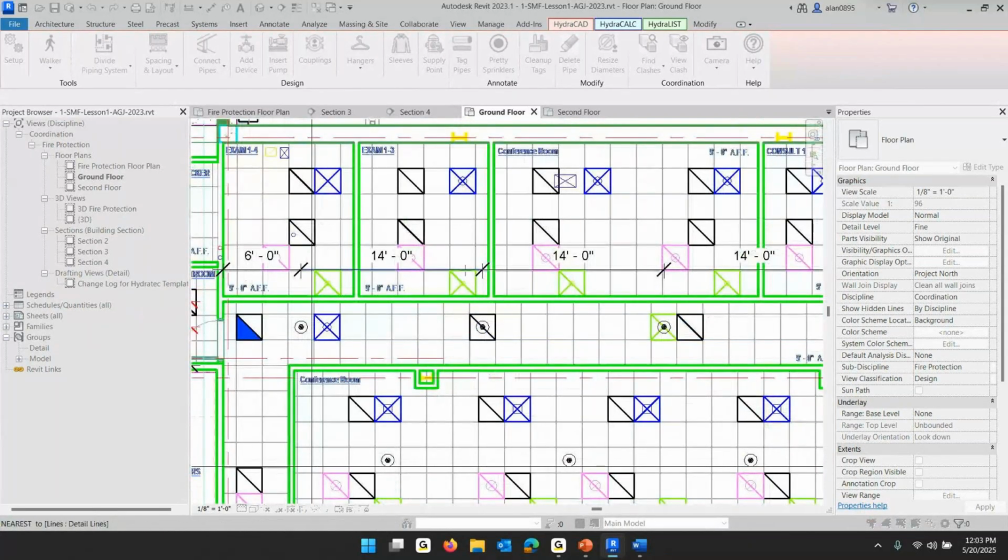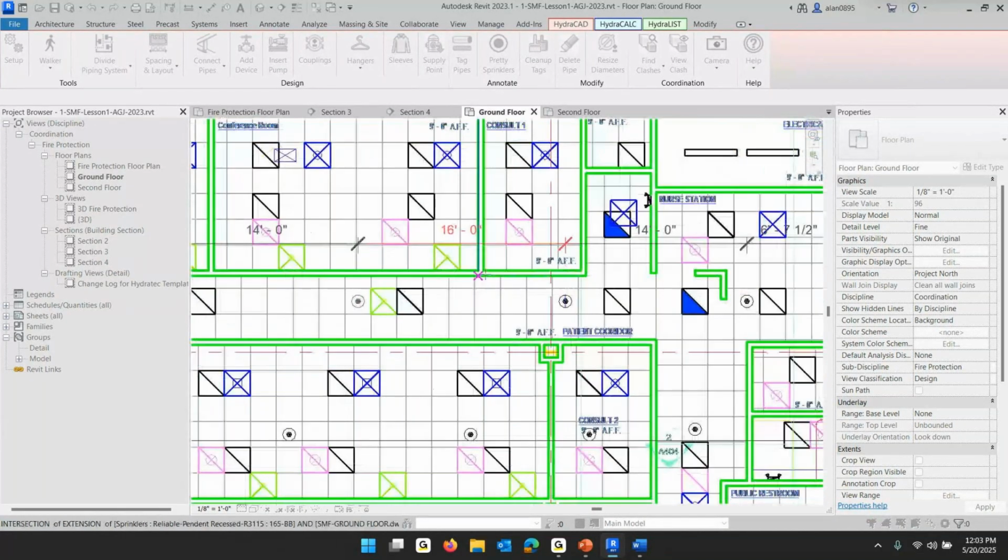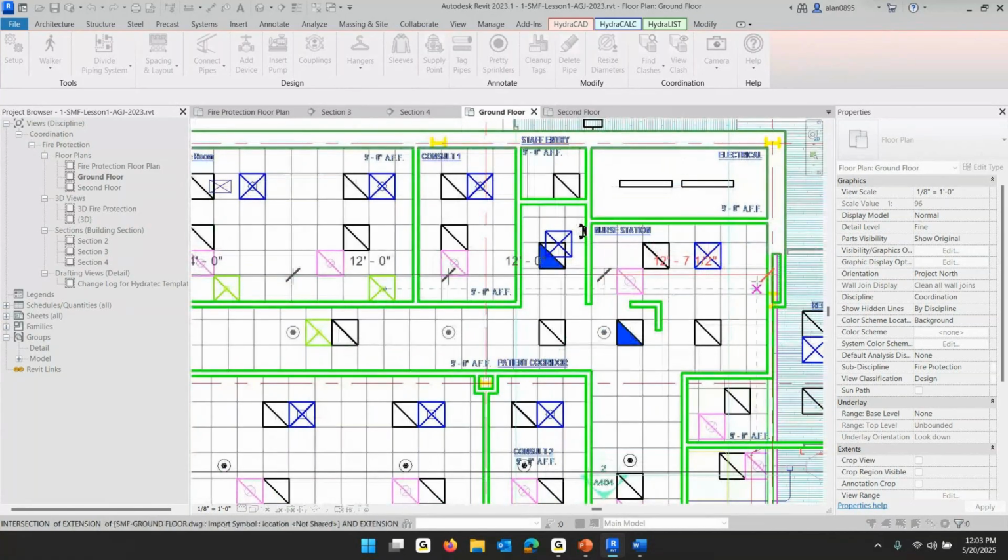Good, not so good, I'll move it over. Not so good, I'll move it over. 16 feet's not so good. I'm going to move this all the way back to here. I'll move this one back to here, and I'll stick another sprinkler. I'll treat this thing like a room and put another sprinkler in there.